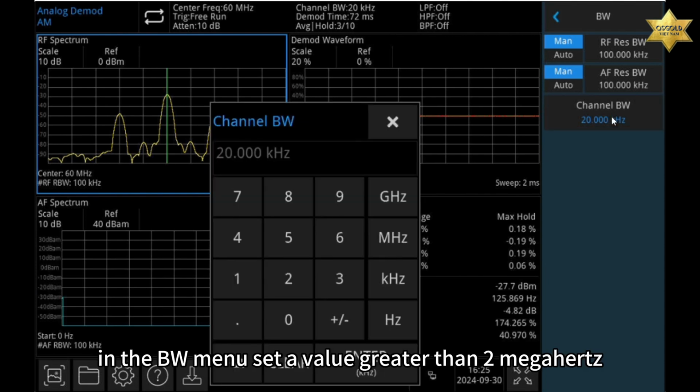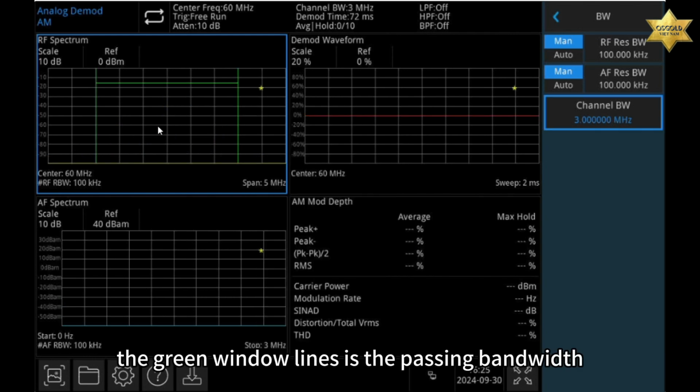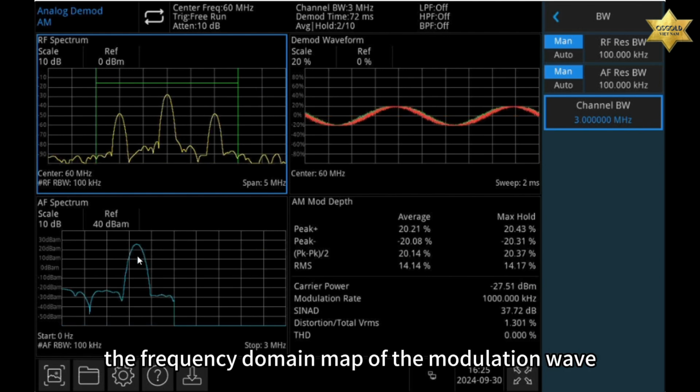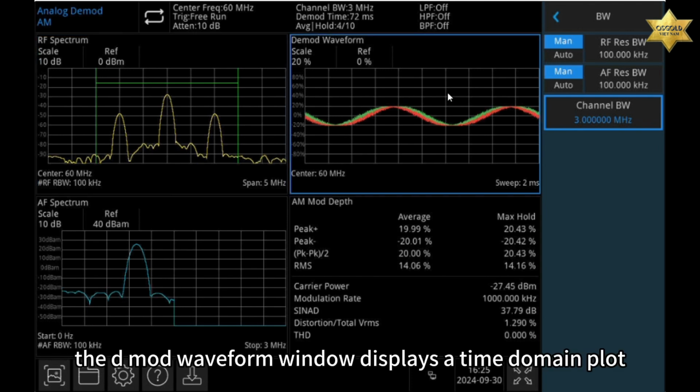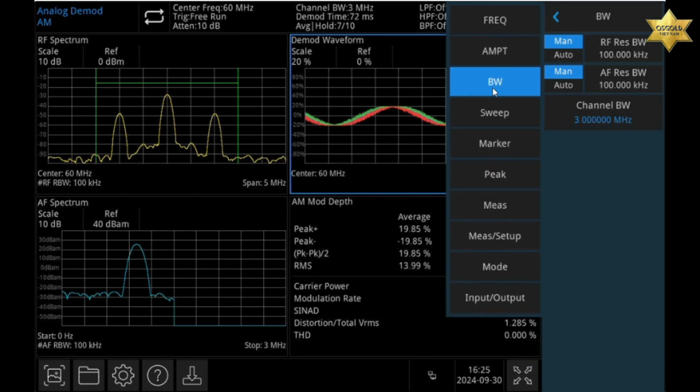In the BW menu, set a value greater than 2 megahertz. On the RF spectrum, the green window lines are the passing bandwidth. Once tuned, you can see the frequency domain map of the modulation wave. The demod waveform window displays a time domain plot of the modulation wave.